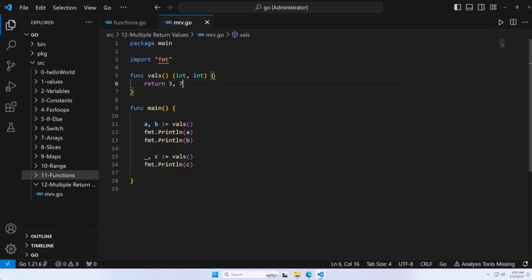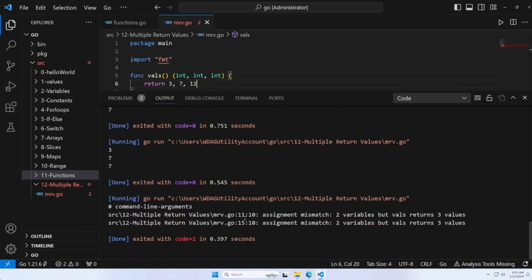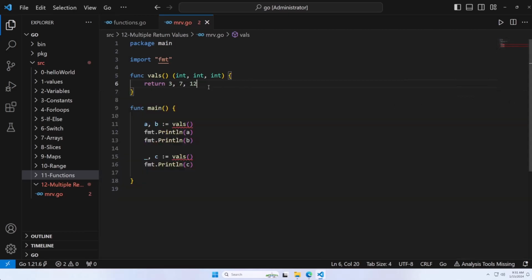Now, if we added an integer up here and added another number value, this isn't going to work. Let me show you. If we run it now, as an example, it's going to say, hey, wait a minute, you're only supposed to have 2 variables, but we're getting 3. And that's because it doesn't like the syntax.